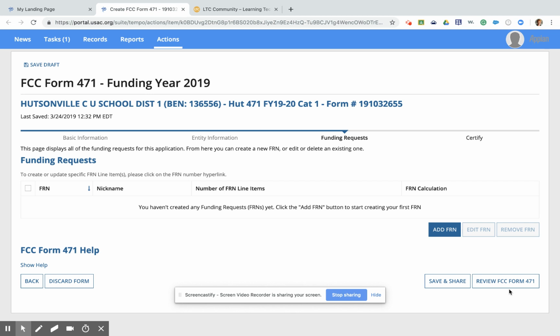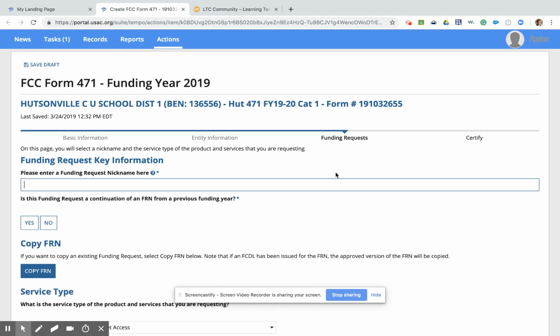And this page brings us to filling out requests for Category 1 services. So the thing that we need to do here is add our first FRN, or funding request number, by clicking the blue button, Add FRN. We will be able to nickname our first request. I'm going to call this Internet Access. This is Internet Access Service from our state network.